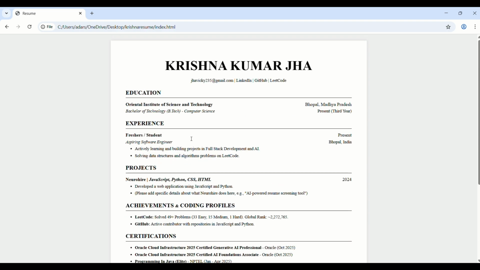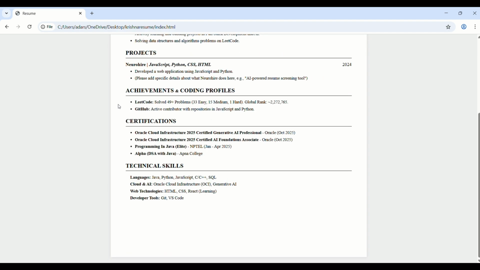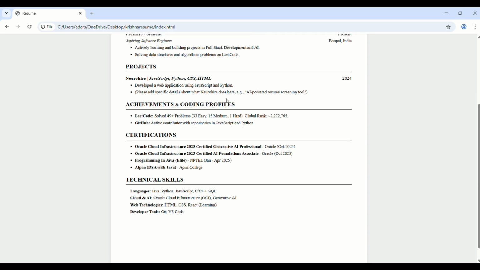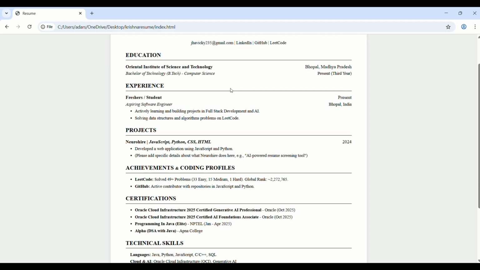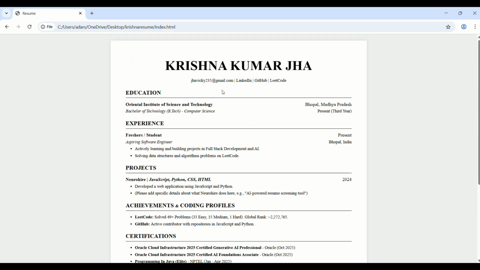Whatever format I use, that is LaTeX, but I put it in HTML format because most of us already know about HTML. So this is a very easy language to make this kind of resume. That's why I use HTML, so you can also edit without using AI agents.